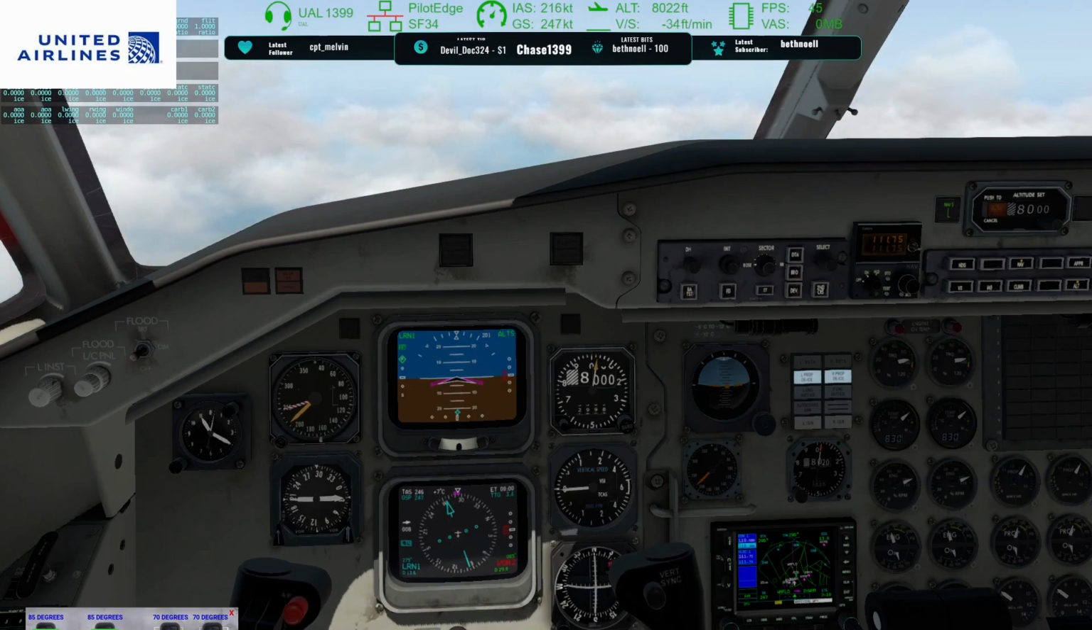Alright, Burbank is still using visual approaches. The weather at Burbank is still clear. ATIS is, I don't know, what is ATIS? 34.5. Might be too far away, but we'll try it.